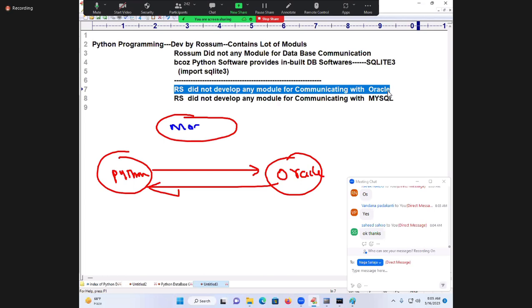One module is required that I am using since I am communicating with Oracle. Definitely I require one module. This module is not there in the Python software. Python programming does not provide the module for communicating with Oracle. That's why I'm going to take one third-party vendor.